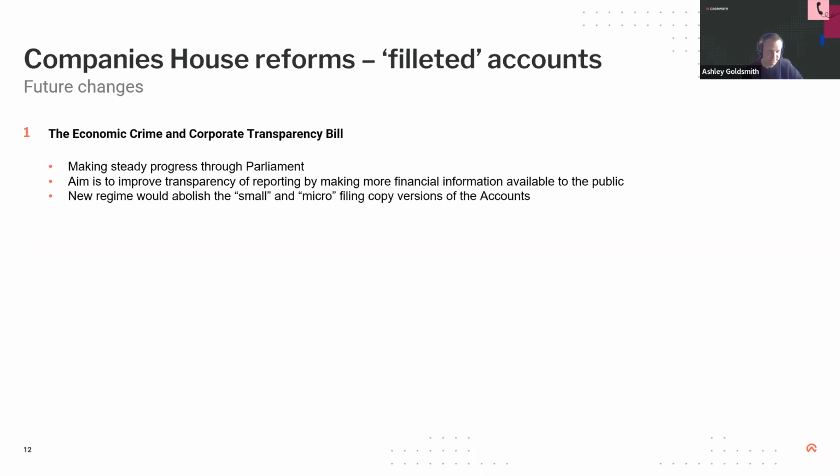But Companies House are seeking to change that, and effectively they are looking to abolish both of those filing copy versions of the accounts. So there'll be no small filing copy, there'll be no micro filing copy anymore. Equally, there'll be no option to file abridged accounts. So what this basically means is that all companies, regardless of their size, whether they're a micro or a large entity, will need to file their profit and loss account electronically with Companies House once this bill's gone through Parliament.